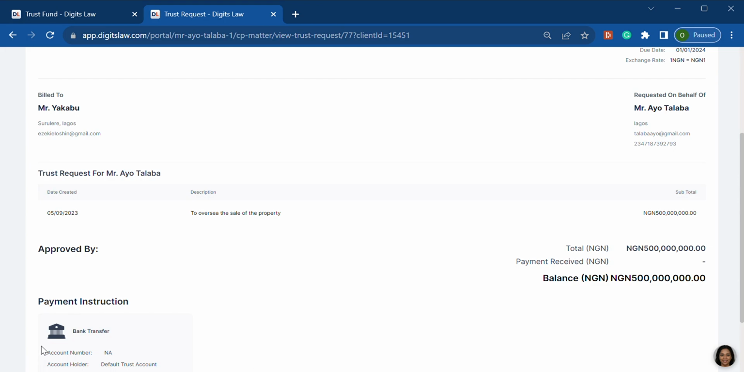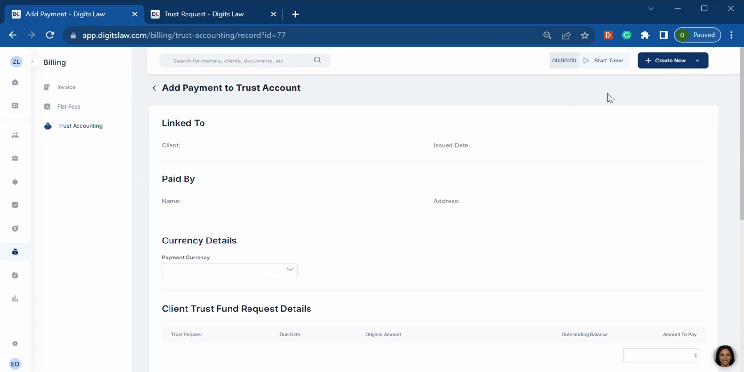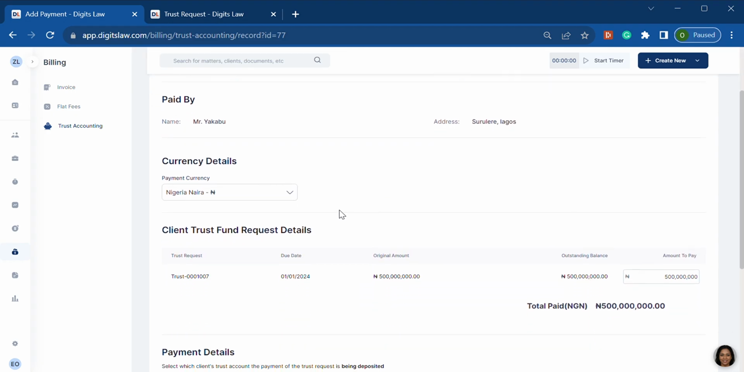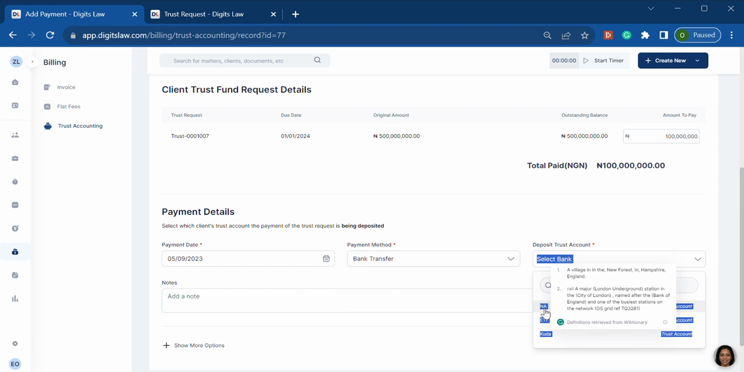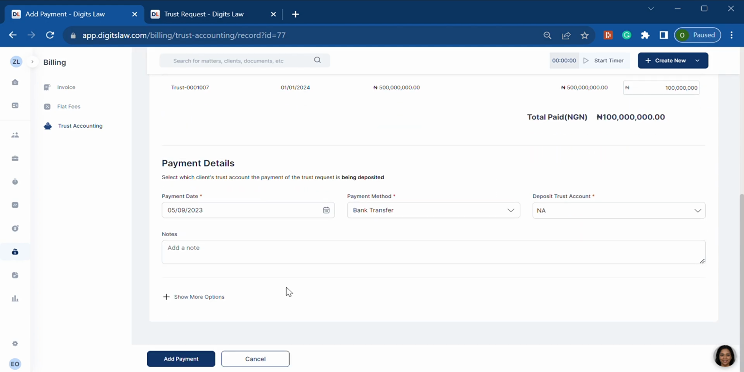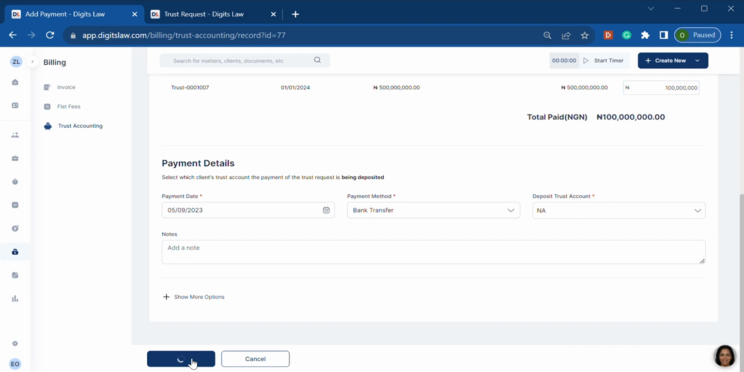The next thing I would want to do is to record the payments from my own end, from the firm's end. So we'll just come here. We'll select record payments. We received 100 million, so let's go ahead and record that. You input what was received, 100 million. Okay, how was the payment made? It was made by bank transfer and it was paid to my default trust account. Okay, so check everything is okay, then we go ahead and add payments.